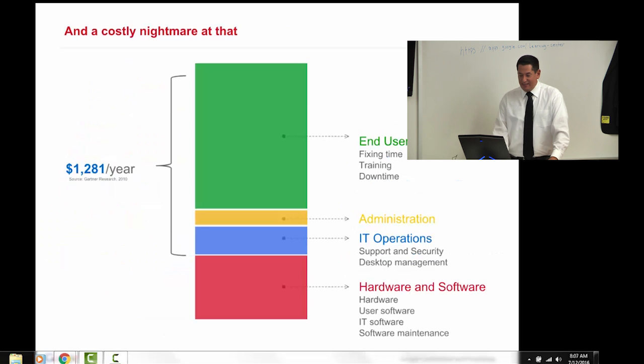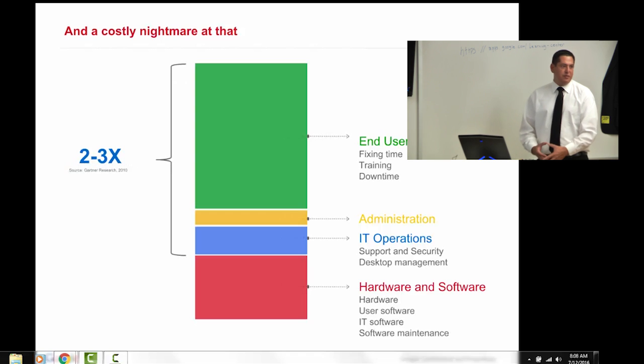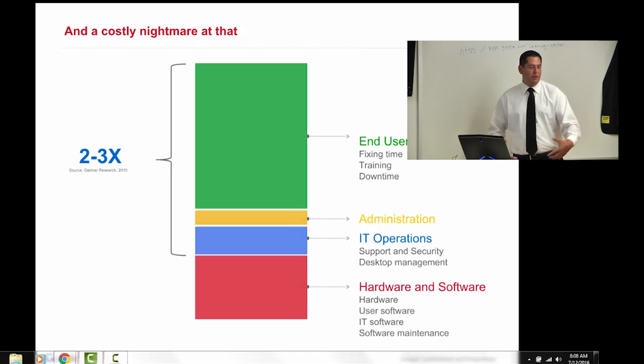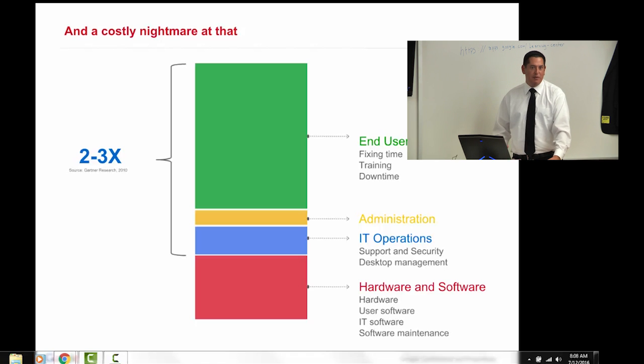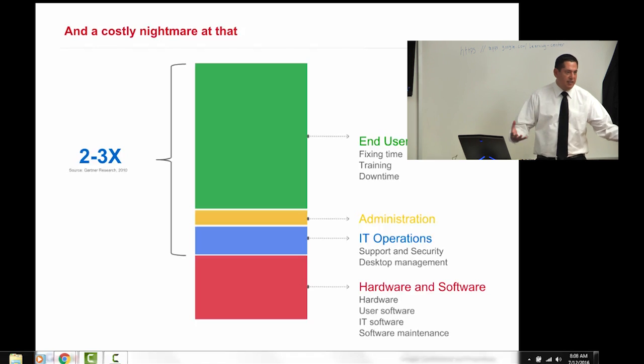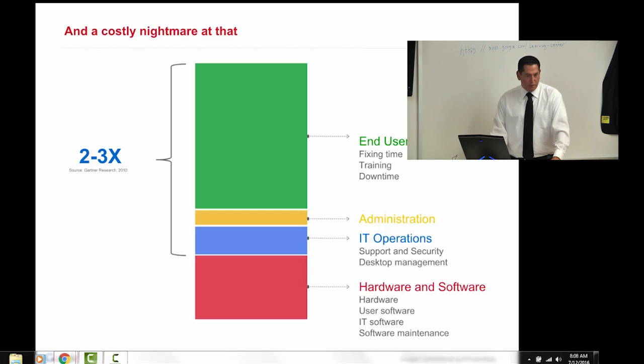Gartner did a study, and it sounds crazy that if you do a one-to-one in schools that it could be $1,281 a year, but it really is, because it's not just the cost of the device. 2 to 3 times the cost of the device is actually the real personnel cost to manage this, right? This includes things like downtime and management, your IT staff's costs, and it just makes for a very difficult proposition when you think about having PCs inside schools.